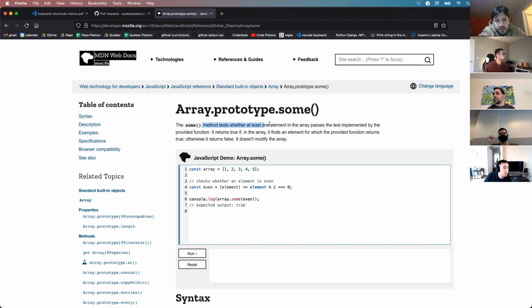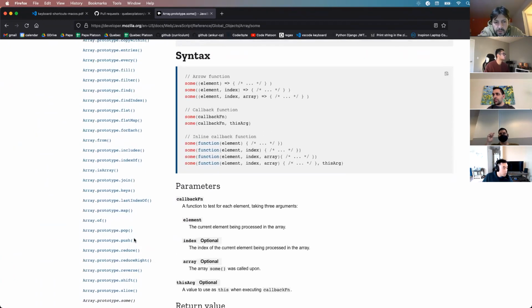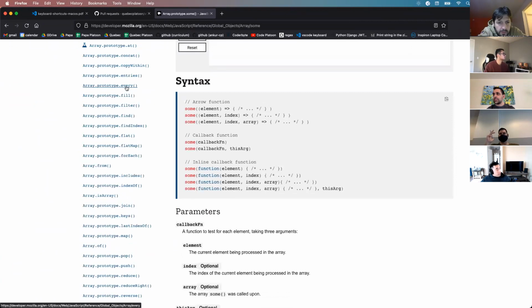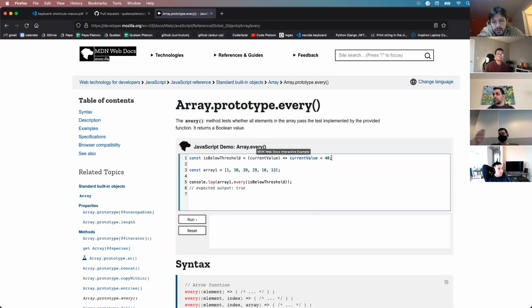The some method tests whether at least one element in the array passes. So in this case, we want the opposite of some. So I think there's a dot all for every. Yes, there's a dot every. So Joe, for your question, you probably want to use the every method, where this will check if everything, as the name implies, if all the elements satisfy some condition. So in this case, their example is every value less than 40? So we do dot every, pass it the isBelow function, and then if everything is below that, you get a Boolean value back, true or false.